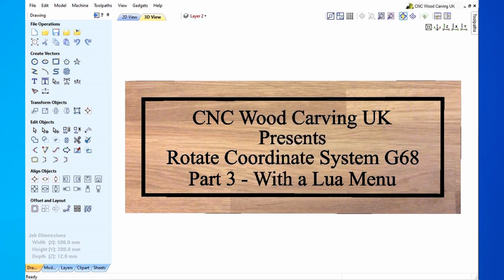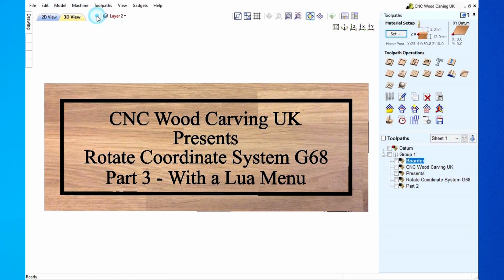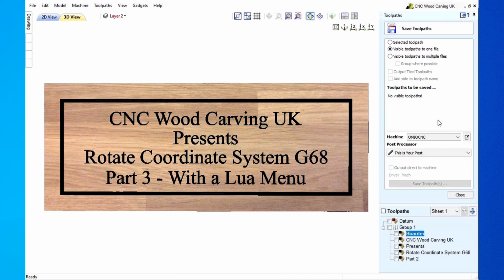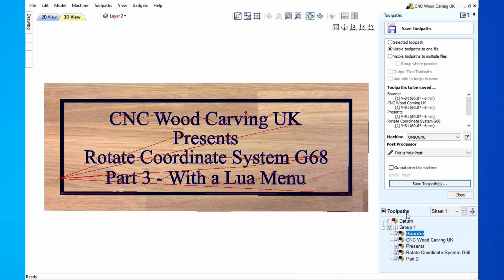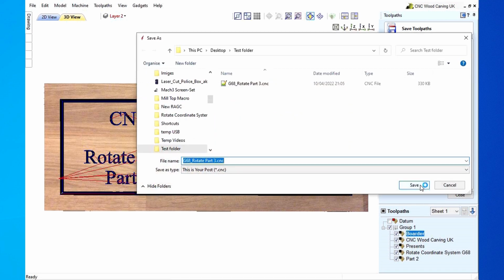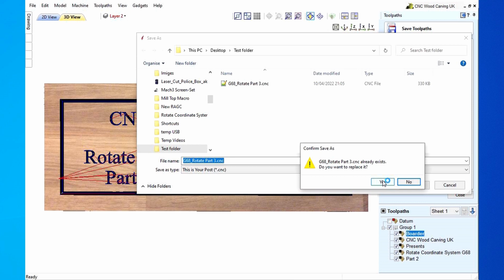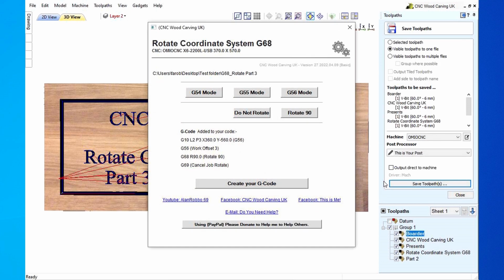Okay, so you want to keep going. Let's change some variables. Look at the top left of the dialog, you will see the name, CNC Wood Carving UK. If you wish, you can change it to your name, or the name of your company.